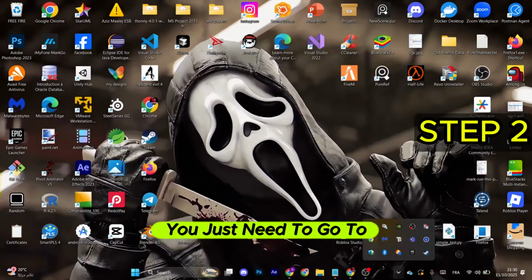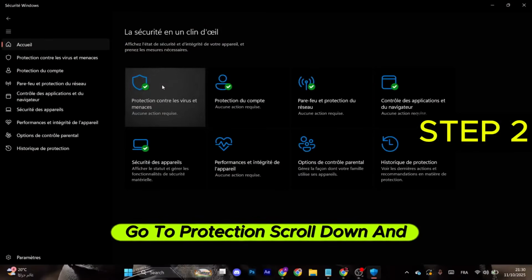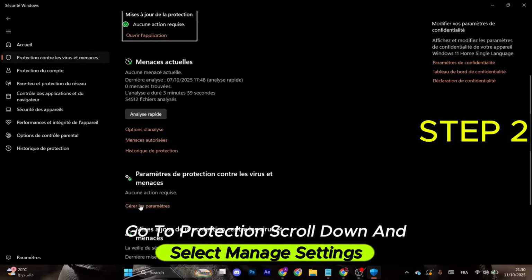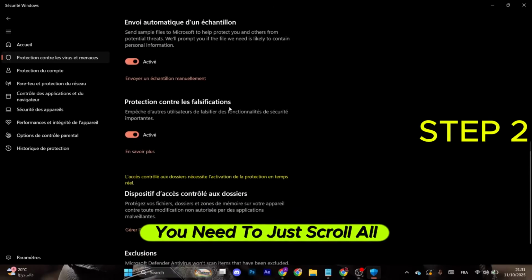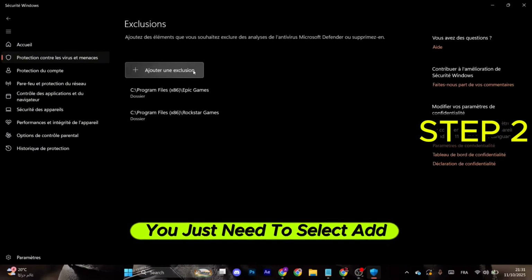Now once you do that, you just need to go to the Windows security. So double click on it. After that, go to protection, scroll down and select manage settings. After that, you need to just scroll all the way down and select add or delete exclusions. You just need to select add an exclusion.